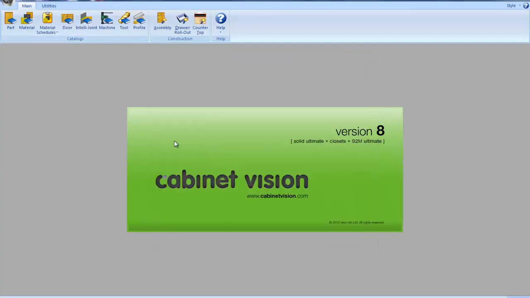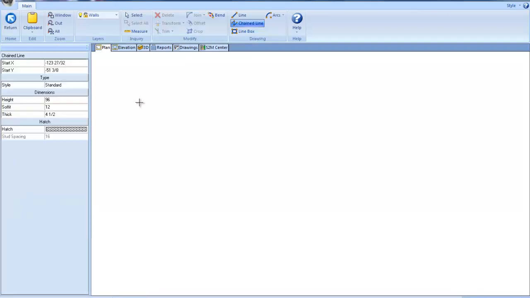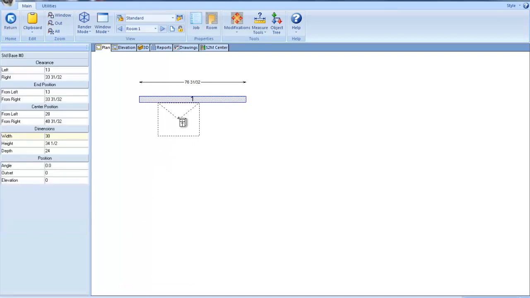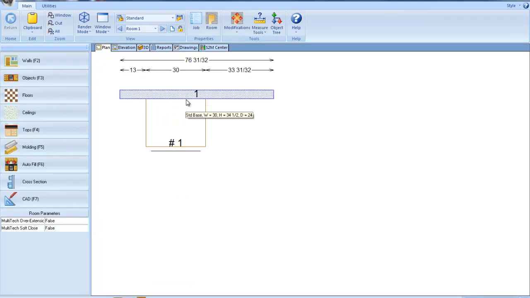I'm going to open a job, and first sample I'm going to show you. I'm going to place a base cabinet. Let's say, for example, this time that I need a 12 by 12 cutout on the back of this cabinet. That could be because they've run the plumbing or the heating and air conditioning ducts up the side of a wall, and I need to allow space for that in this base cabinet.